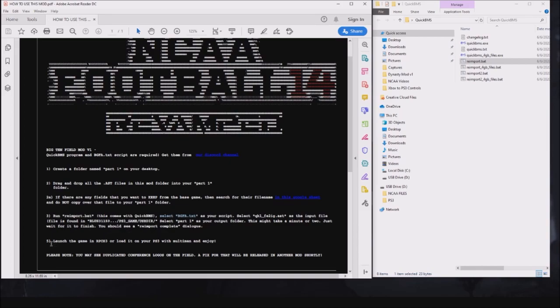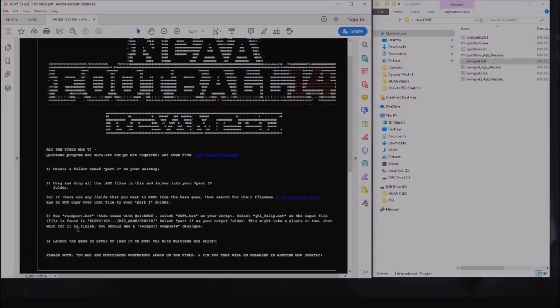Step 5, launch the game in RPCS3 or load it on your PS3 with multi-man and enjoy. That's it. I won't go through the multi-man deal because I don't play it on PS3. I actually play it on the emulator, the RPCS3. I'm sure there's videos on how to load it back into your PlayStation with multi-man, but that's pretty much all there is to it.